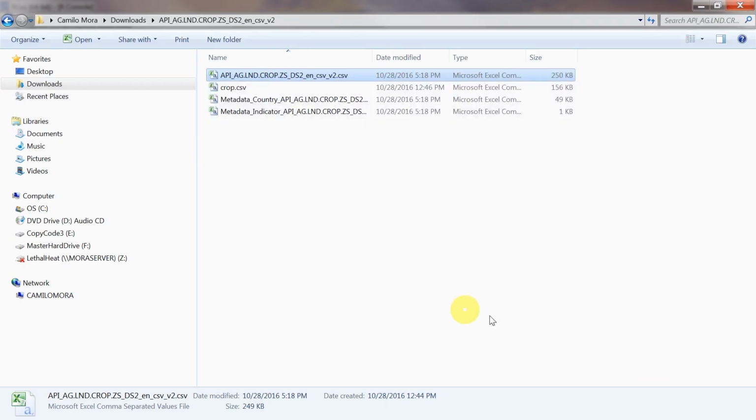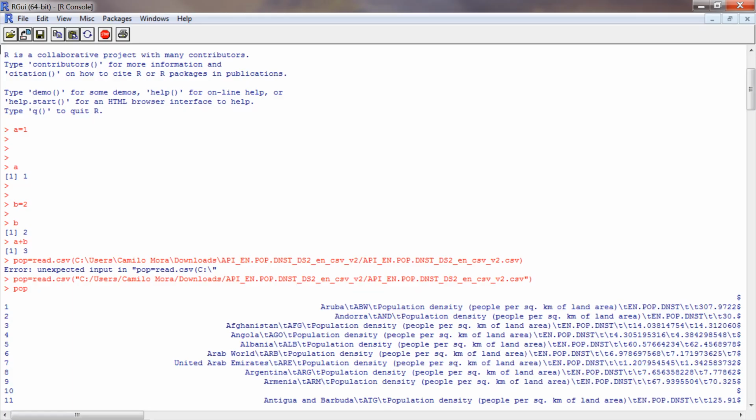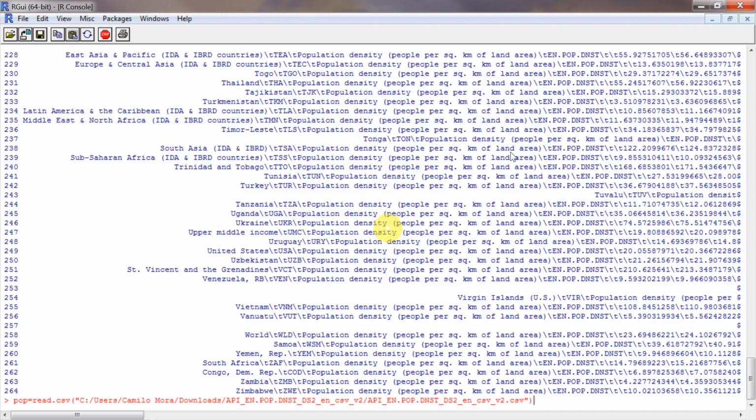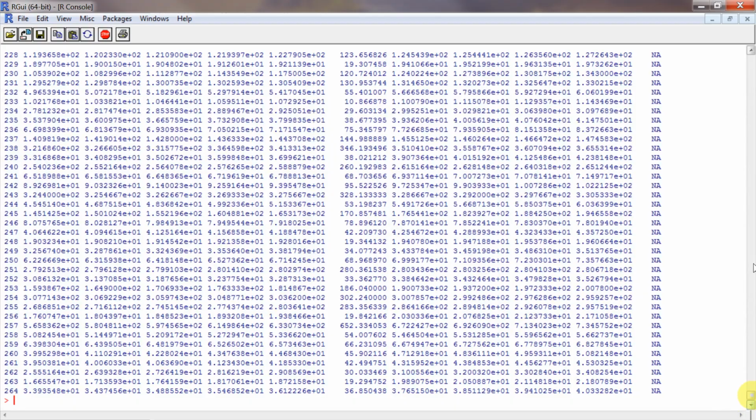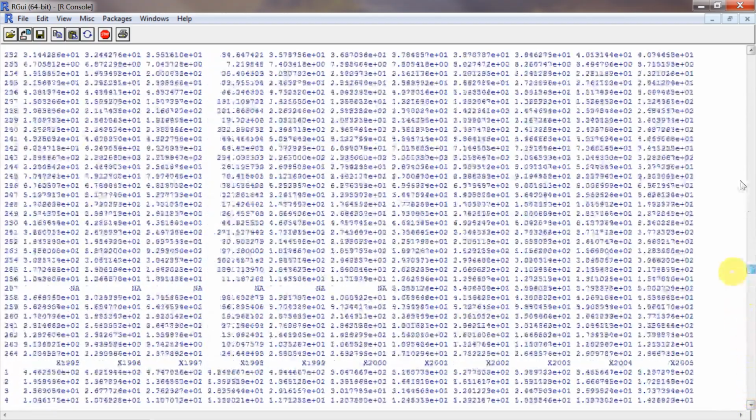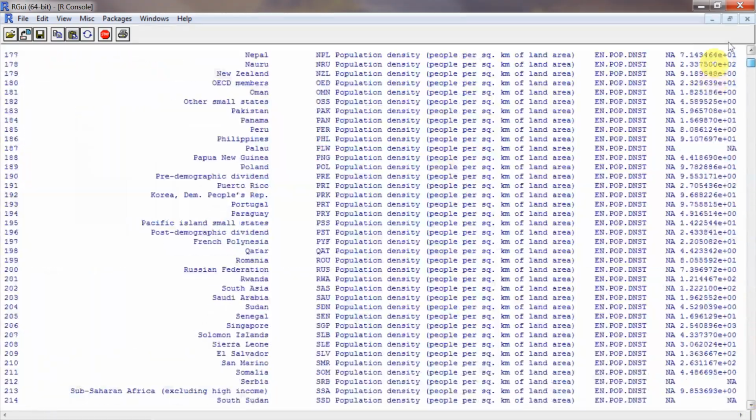All right, so let's go back to our R. So this is again the link that we just created, but here we changed the name of the file to just pop. You remember? Just replace again and click enter. And now we can see what pop is. Now you can see that all of the data was entered correctly there, right?